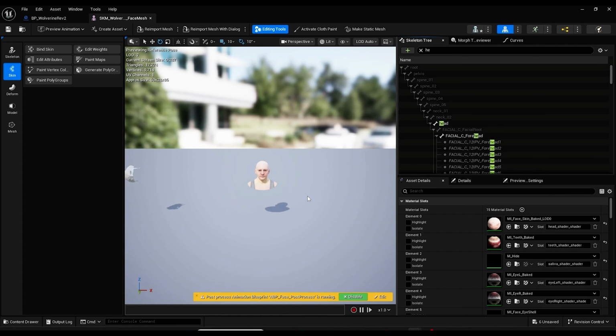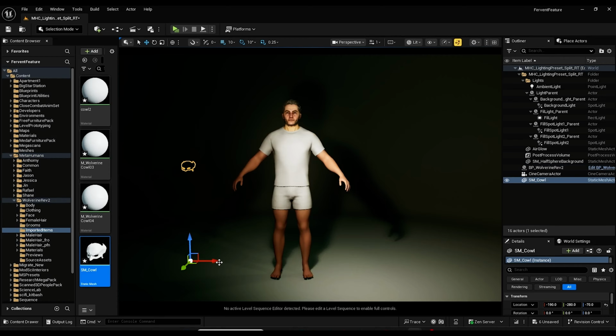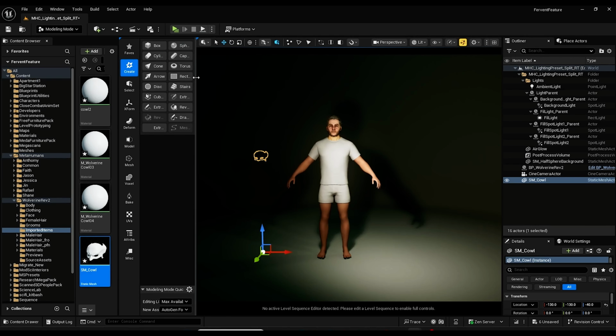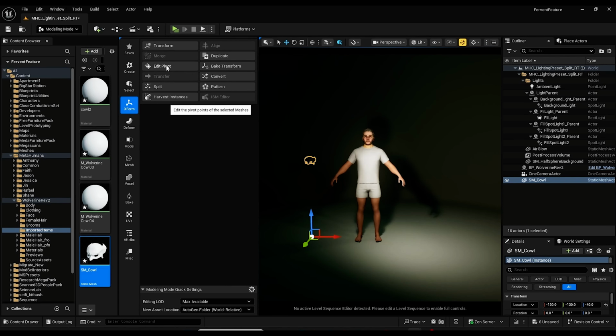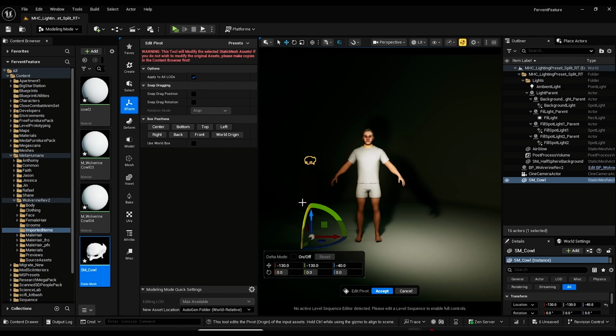Easy to fix though. So Unreal Engine has modeling mode. I go back to the main screen and drop the helmet in the preview window. I change to modeling mode in the top menu. First, I want to center this pivot. So I go to XForm in the side menu and choose the Edit Pivot button. I use box position and choose center. It doesn't need to be perfect at this step.